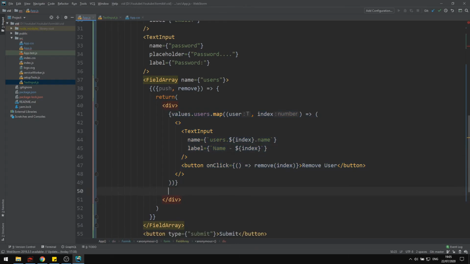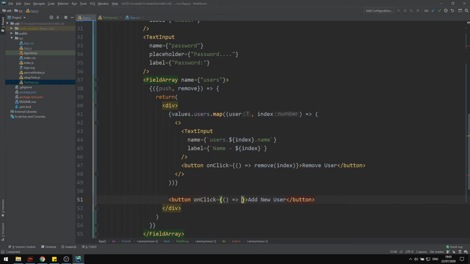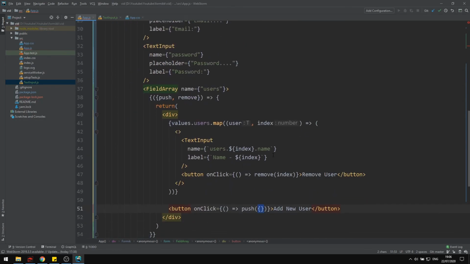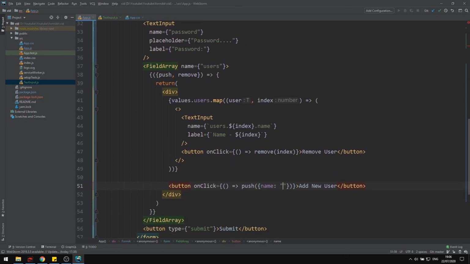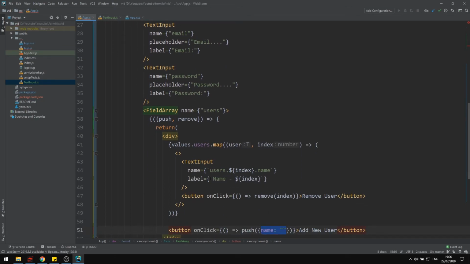Next, I'm going to add just a button here, add new user. On click, I'm going to call push. Actually, I think I can call it by itself. Oh no, actually we have to push. What we push is going to be placed inside of this array here. So I'm going to pass an object with name as an empty string. This is going to be pushed. You can think of this as the initial state for that part of the map.